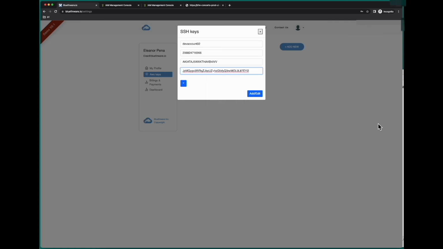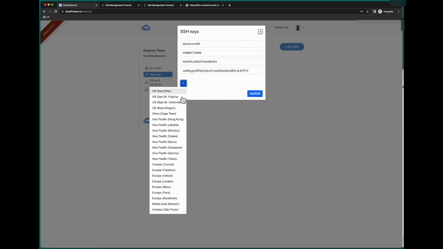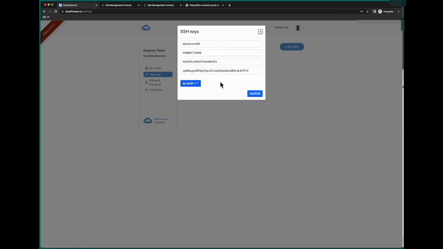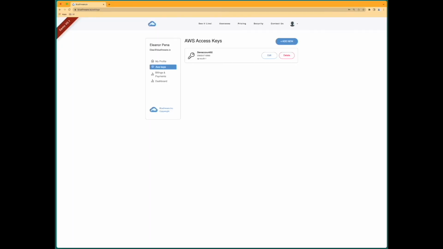Then there is a drop down which you need to click on. Let us select Mumbai, Asia Pacific Mumbai. There will be AP South-1. Then click on add edit. You will see the details that we have entered has been added now. It's already showing up. Then click on the dashboard link or see it live link.